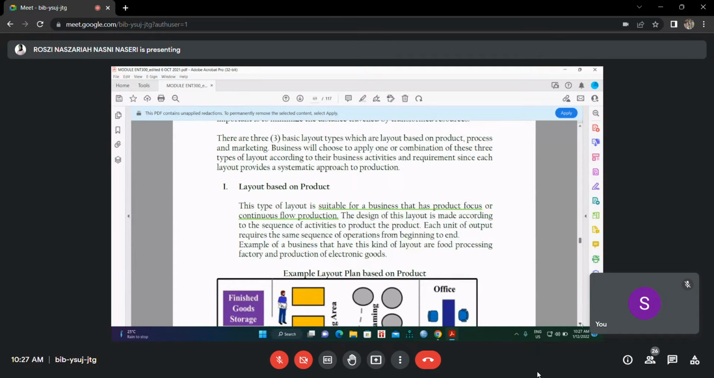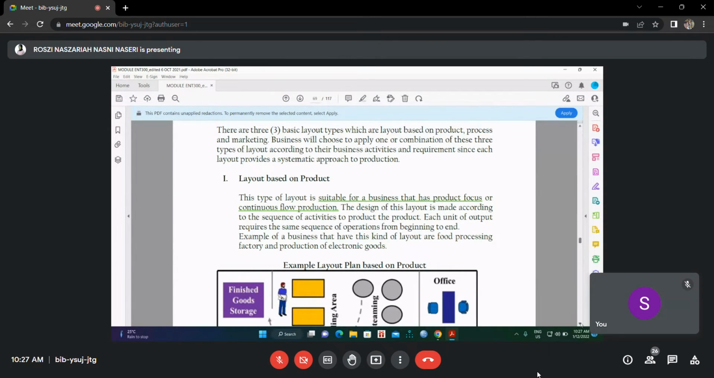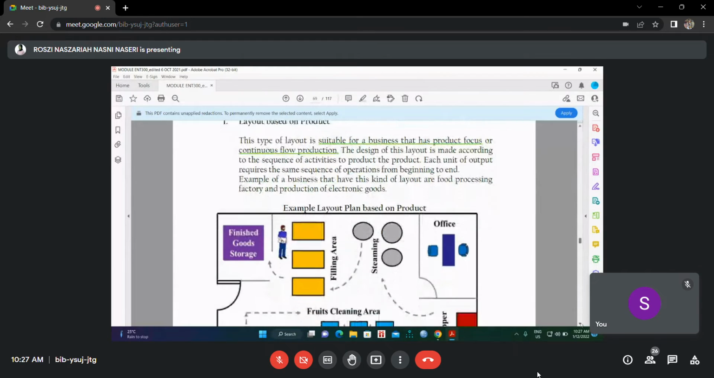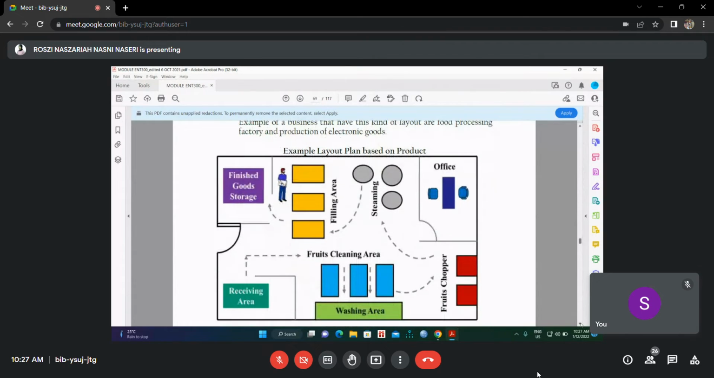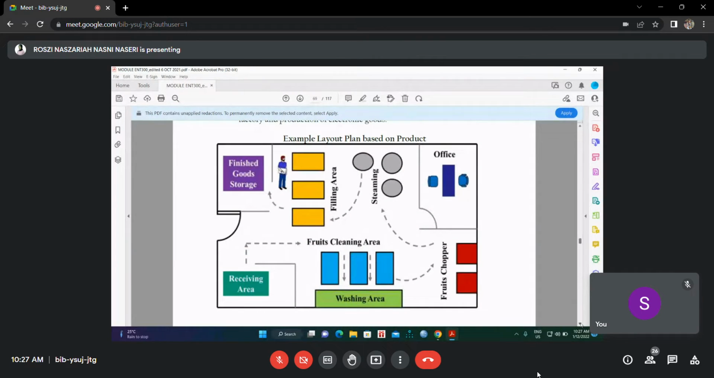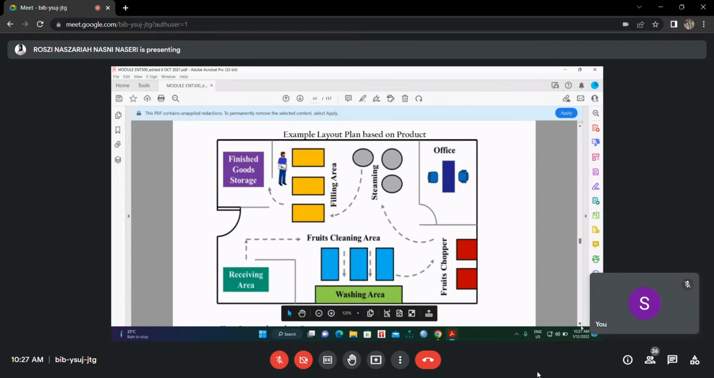Number one layout yang you boleh gunakan is based on product. This one is suitable for company that producing a product in continuous flow production. Okay, this one is just an example, tetapi you may draw other than this according to your own interior design. Okay, kalau you tengok dekat sini, dia following step by step in order to produce apa barang dia until finish good storage here. Alright, and then next one.